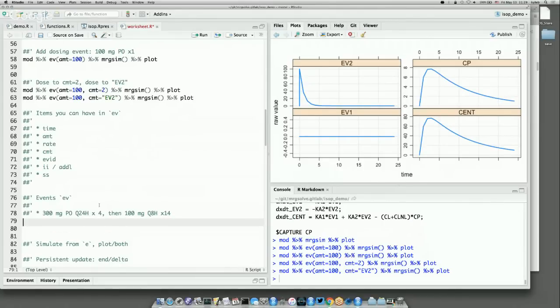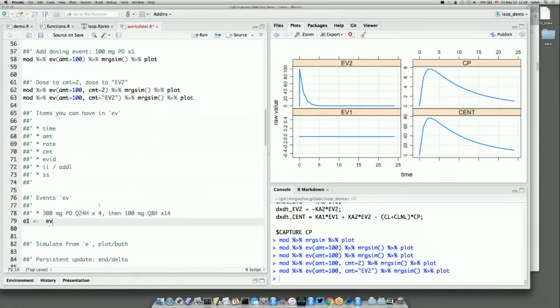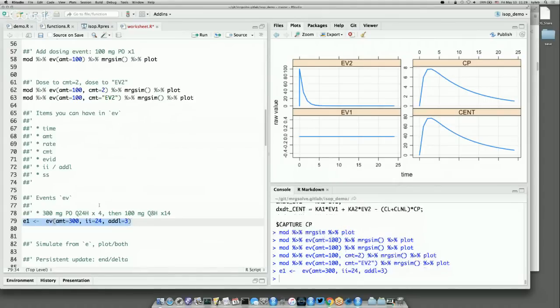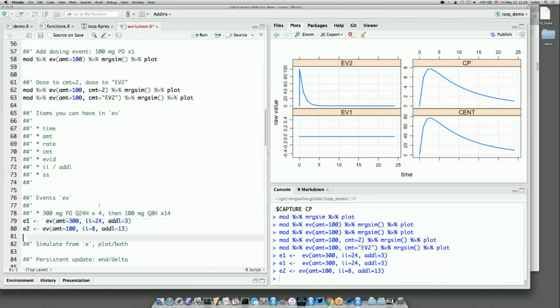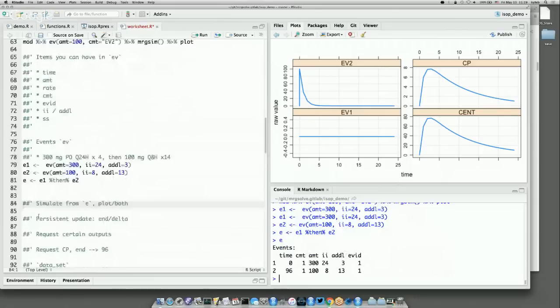So just as an example, you can do 300 every 24, and ADDL equals 3. I can switch to the 100 milligram dose every 8 hours for a total of 14. Now the gimmick with these events objects is I can make a composite object out of this. I can say E1, then E2. And now we've got a more complicated event object there, and I can simulate that.